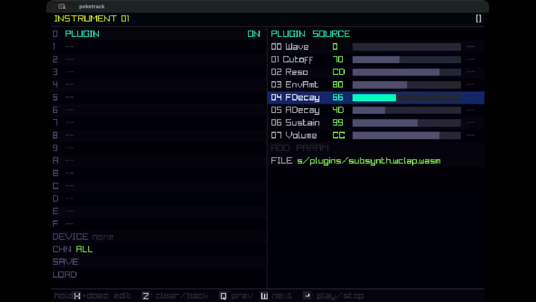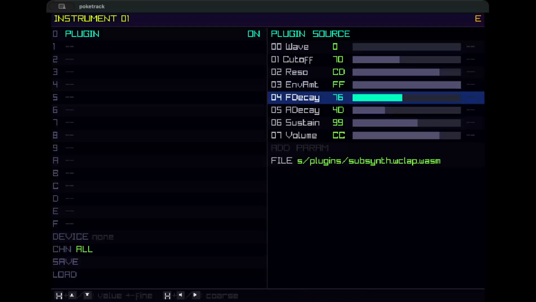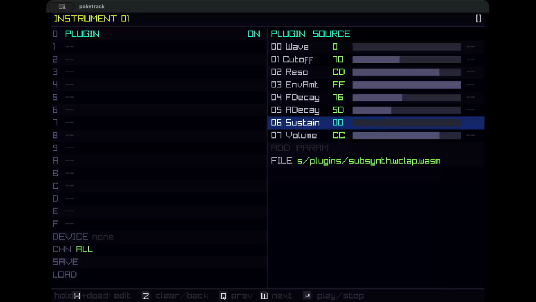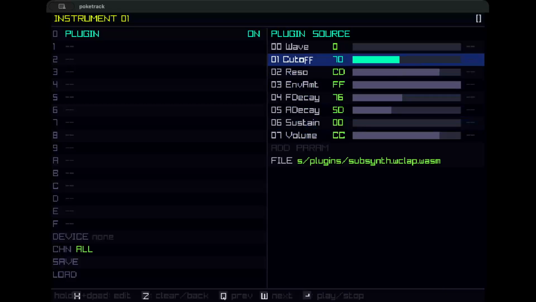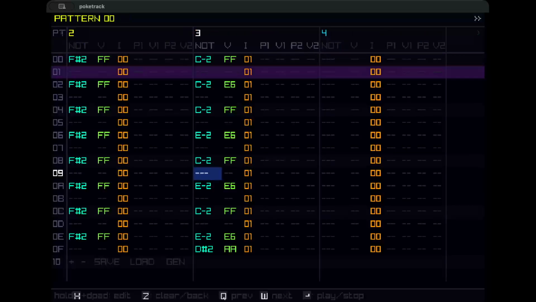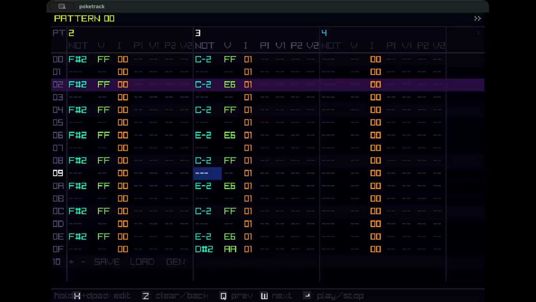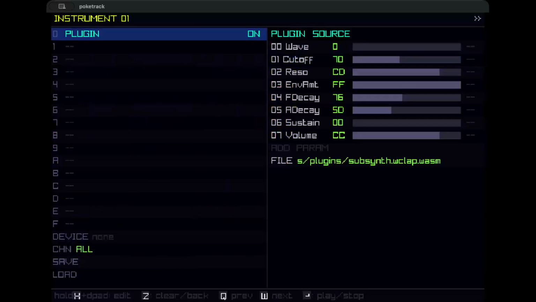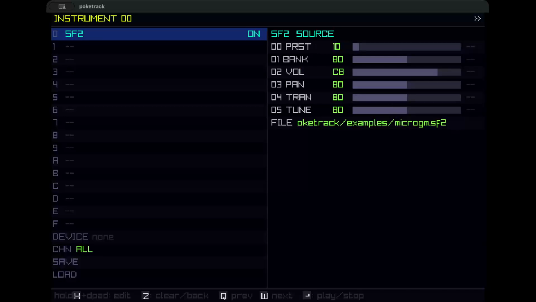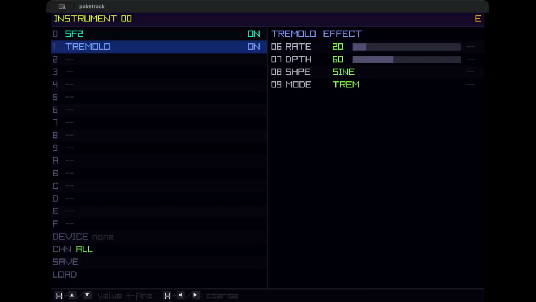So let's do envelope amount really high. Let's set the decay apart a little bit. Turn off the sustain. Okay, let's see what this sounds like. I feel like the drums are getting lost with the bass, but I do like the way the bass sounds, so I'm going to add some distortion.